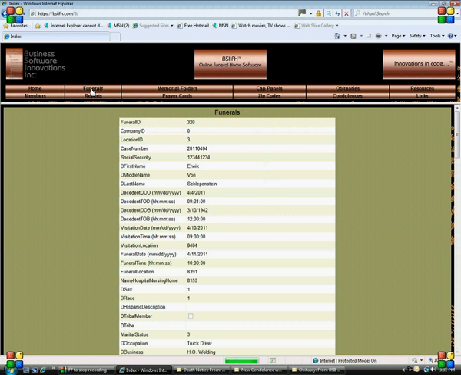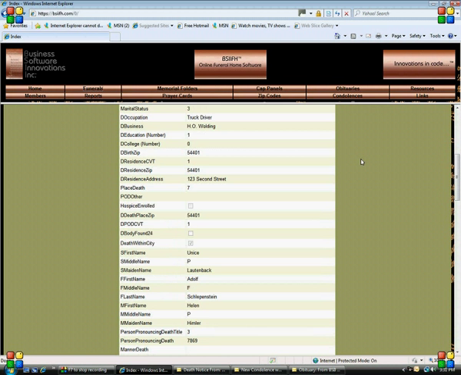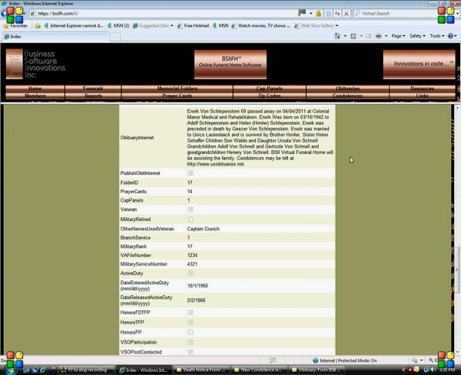So the next thing you're going to want to do is actually enter your funeral, your decedents. Here's where your decedent information is entered. As you can see, you can paste the obit in from the family, or if you write your own, or you can use our obit generator here, which will generate a basic obituary, which you can edit and paste in here later. If you want to publish your obituary to the internet, you would check this box.